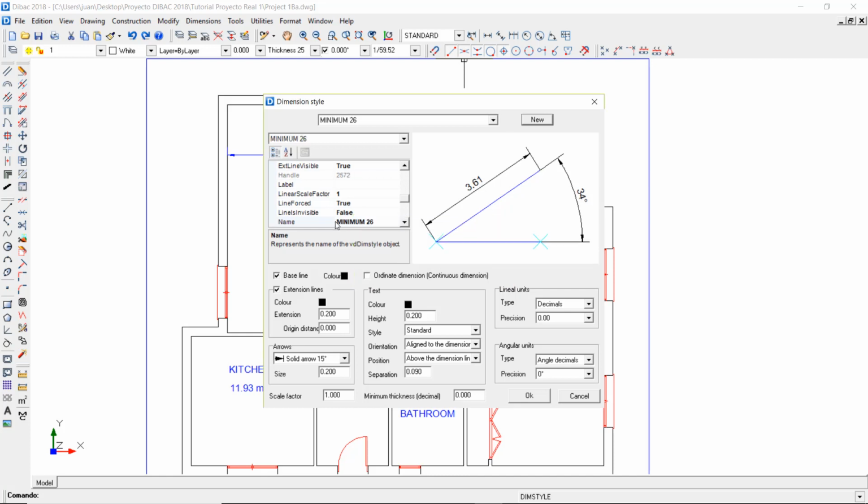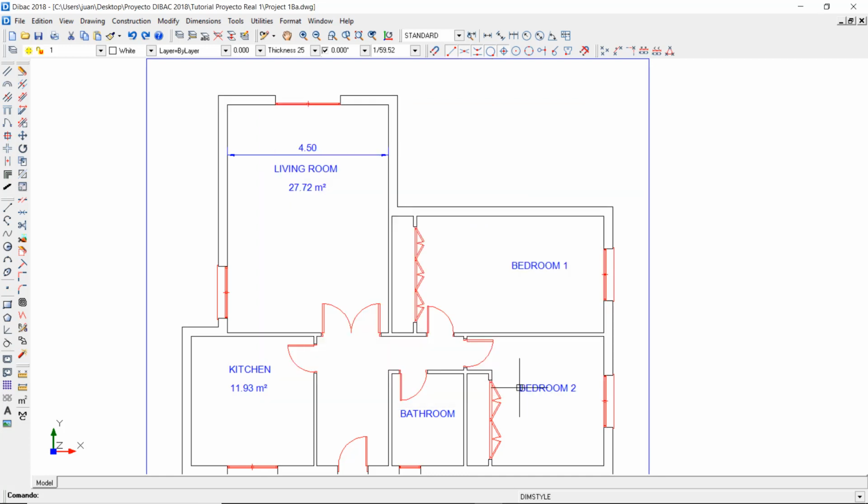Keep the lineal units precision to 2 decimals. Choose the orientation and position of the text with respect to the dimension baseline and type a minimum thickness of 0.26. Using the same color and orthogonality, I'm going to change the current dimension style to the one I have just created. Then I can choose the automatic method.